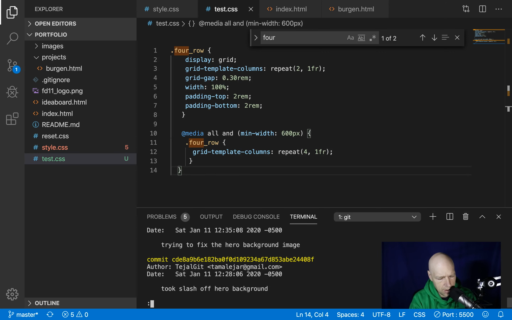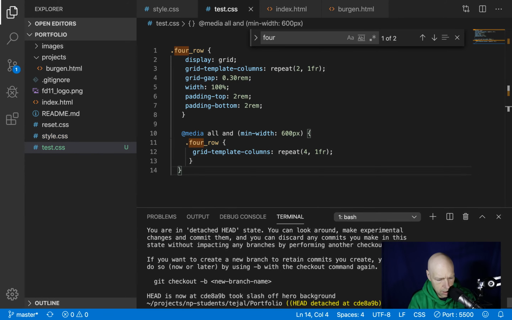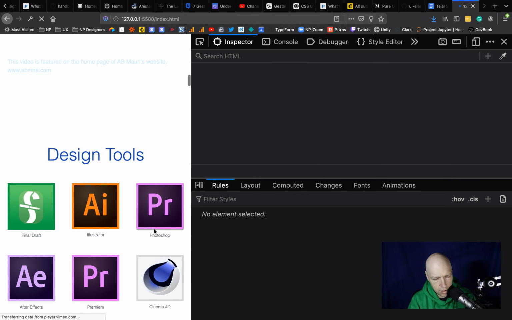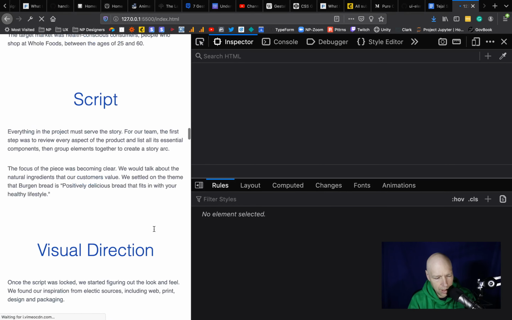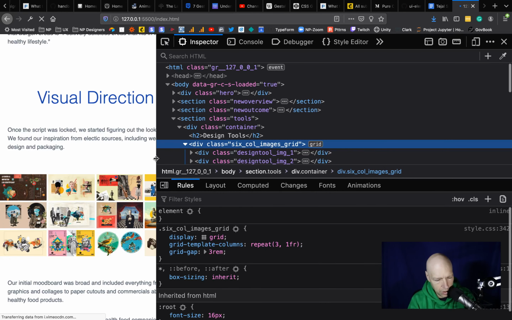So this is Saturday, and basically what I'm trying to do is go back and see where it broke. So git checkout. Okay, so that puts us back here. And the tools were working there. Okay, so the tools were working there. And the grid was working here. Was the grid working at a smaller size?